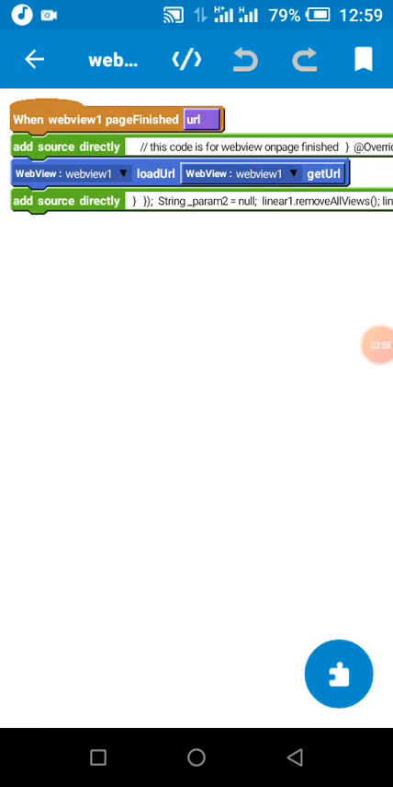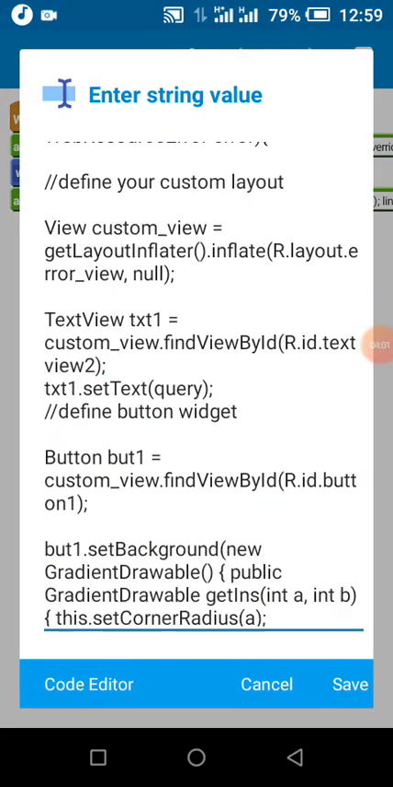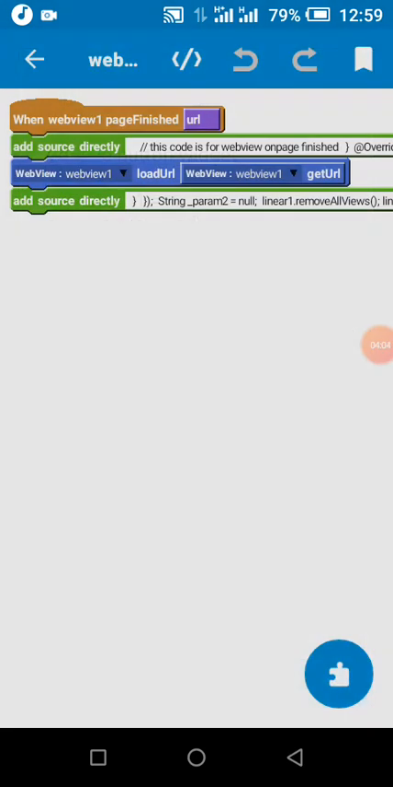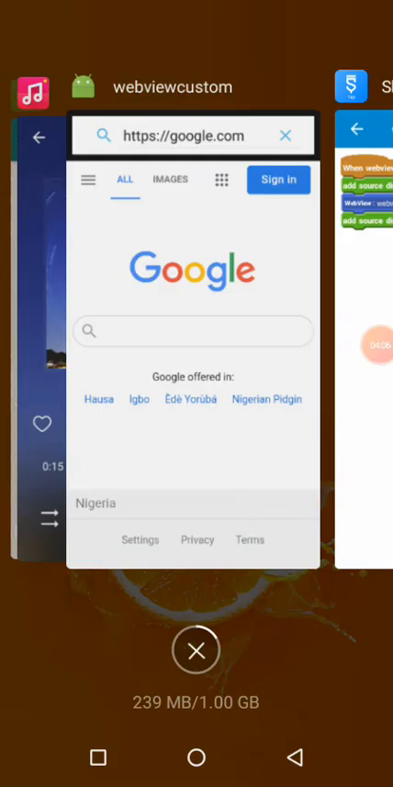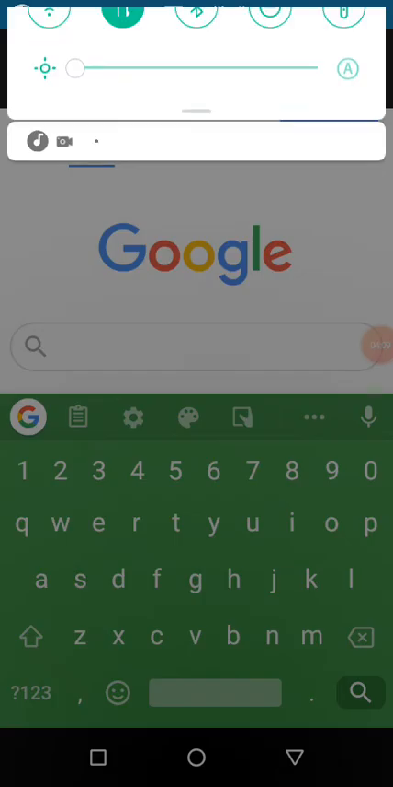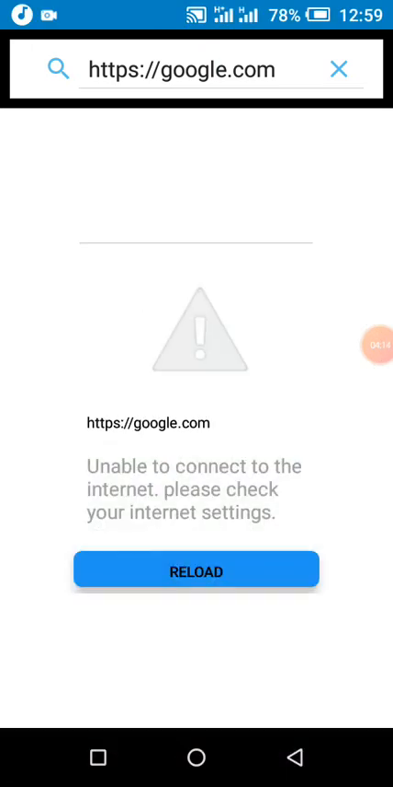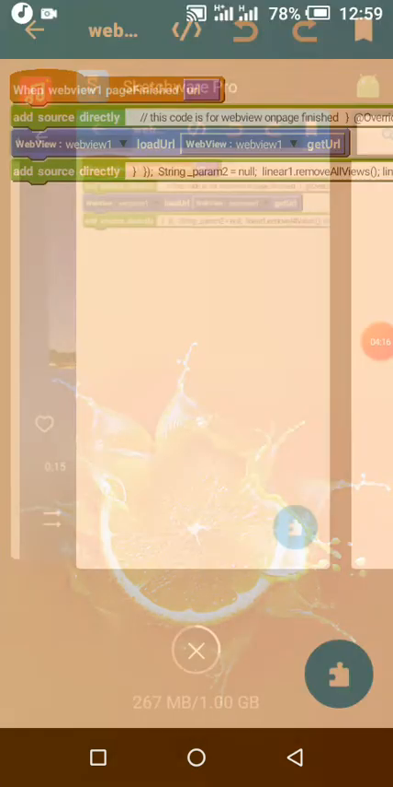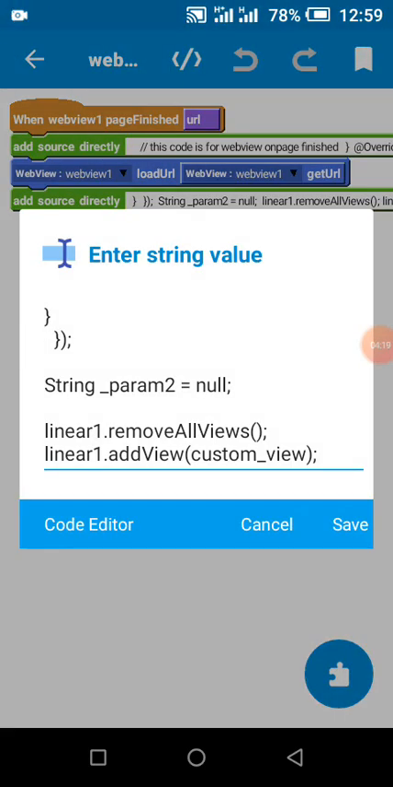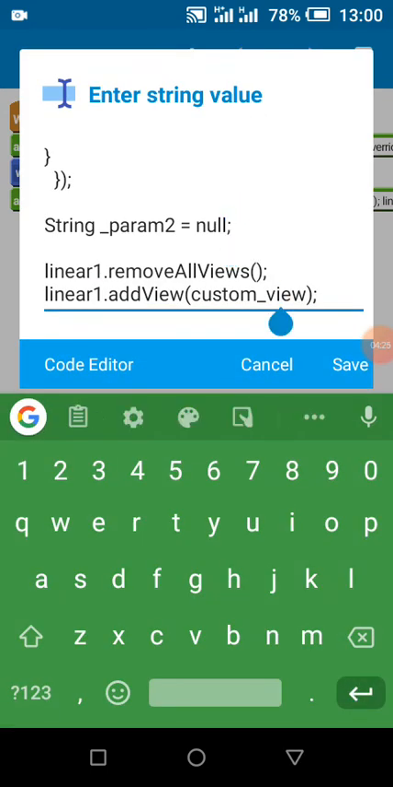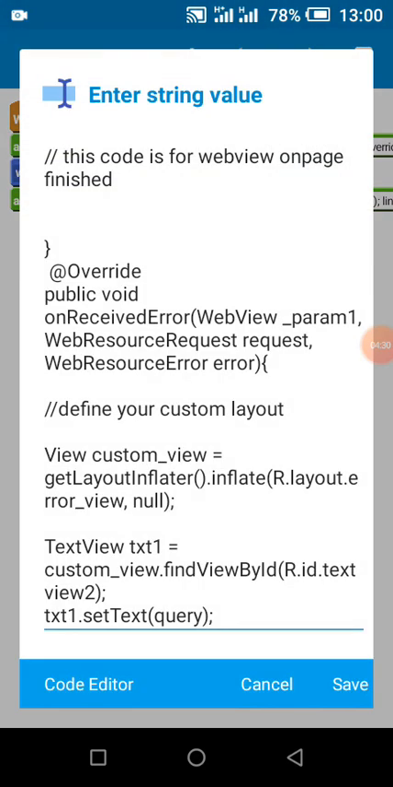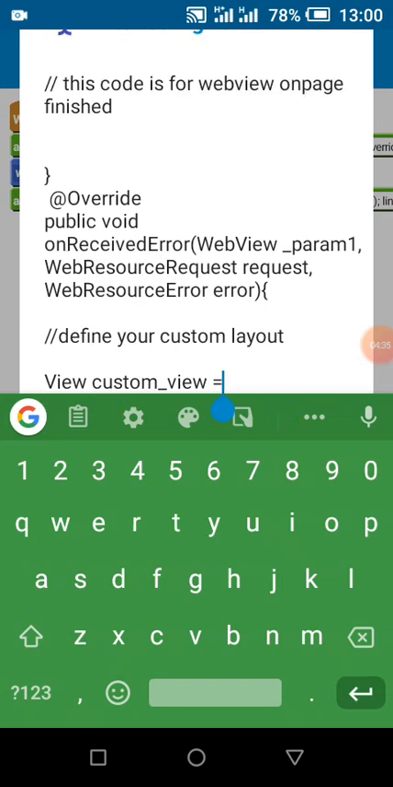So in this code, when button 1 is clicked, we are setting on click, it should reload. So when there is an error response and this button is clicked, it reloads, just the way Chrome or other browsers do it. So we are going to remove the web view. Here we remove all views of linear 1 and add our custom_view. Custom_view holds our custom layout file, which is error. So we inflated it using this code.